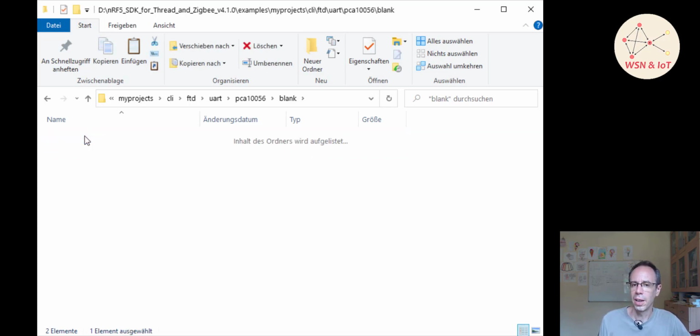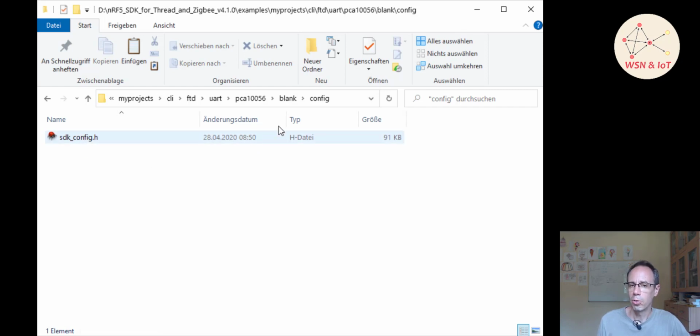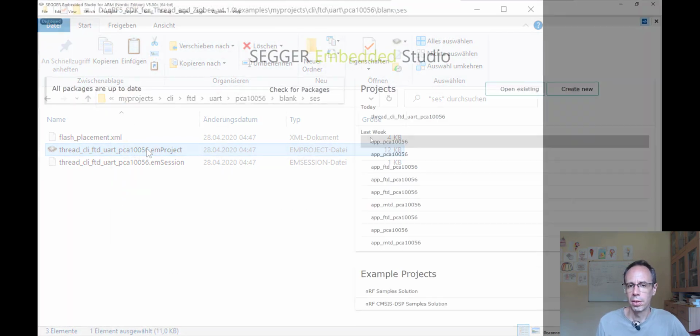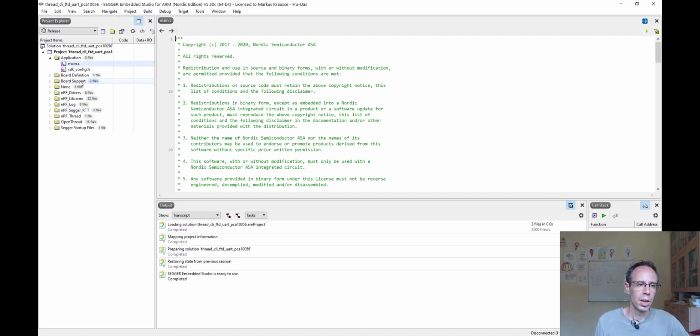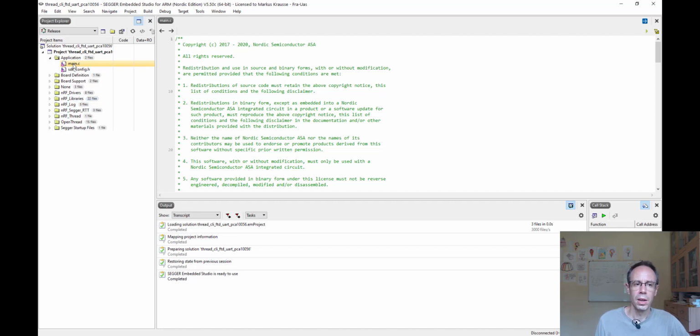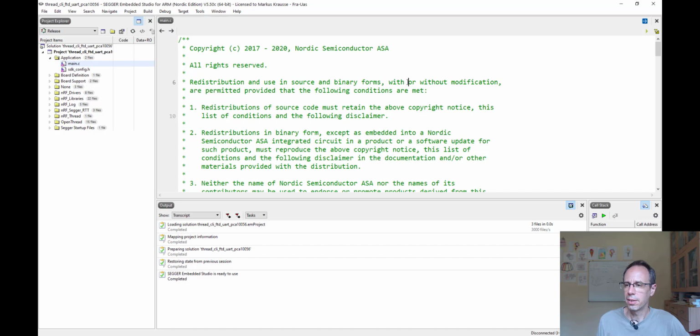We're left with the sdk_config, which includes the configuration file for our SDK, and the project files for Segger Embedded Studio. And then we open this, and we're seeing on the left the Solution Explorer. We can expand here, for example, the drivers. These are also drivers which are included, which are necessary, and the libraries which are included. For us, the main program is the main.c. Make it a little bit bigger so that we can see something.